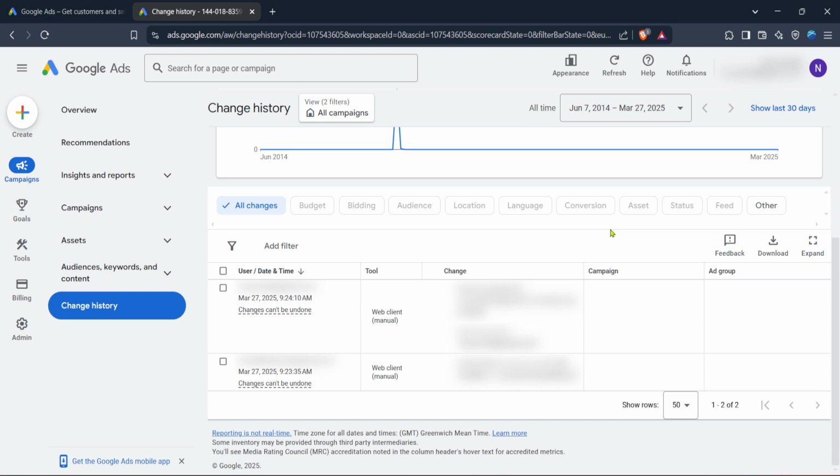One tip to remember as you explore the changes: use the filter options available. You can filter by date range or specific types of changes, such as budget adjustments or targeting criteria modifications. This feature enables you to focus on the changes most relevant to your current analysis, making the tool more user-friendly and tailored to your specific needs.